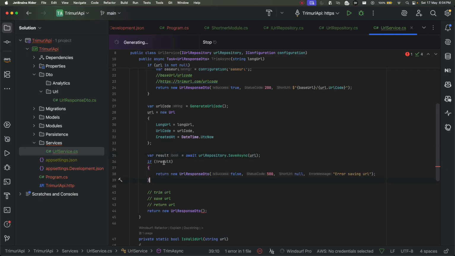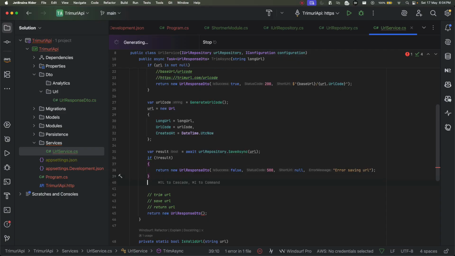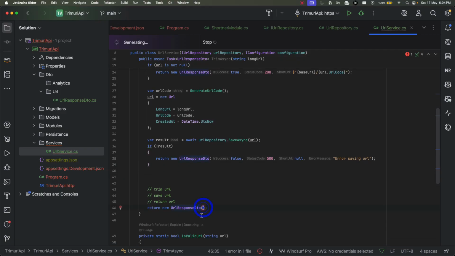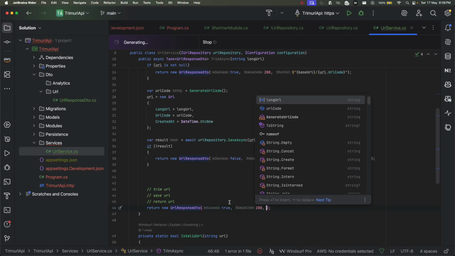In case the result is not a success, then you return false, put 500 here, and give the error message as error saving URL, or maybe fail to trim the URL, or you can just keep it like this. It's up to you. You can modify the error message in the future based on the user's need. Or else, if this is not the case, you return the correct URL response DTO. So put true here, then 200, and then you need to get the base URL.